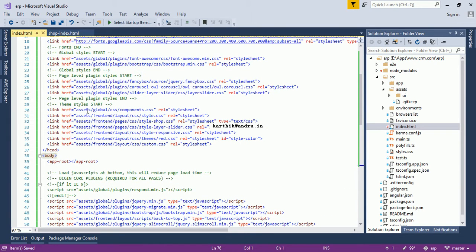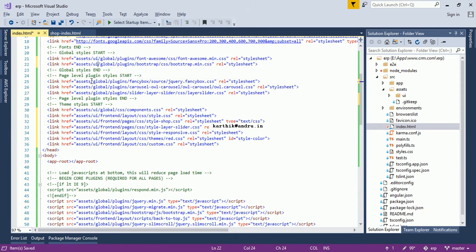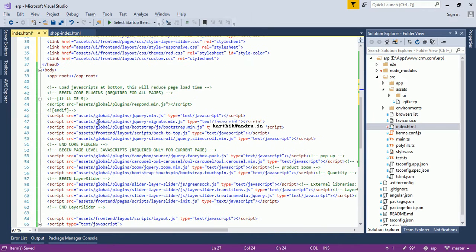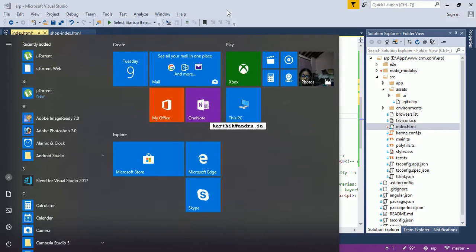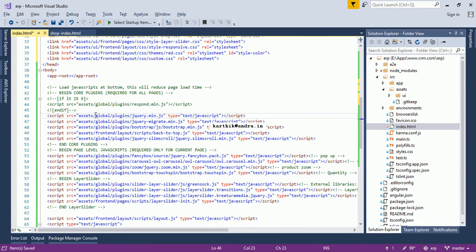Change the path. Now those are in assets, then we have the UI folder, right? So let me add here assets, then UI. At the same time here also we need to add, let me copy this. We need it here, or simply you can replace, that is up to you.